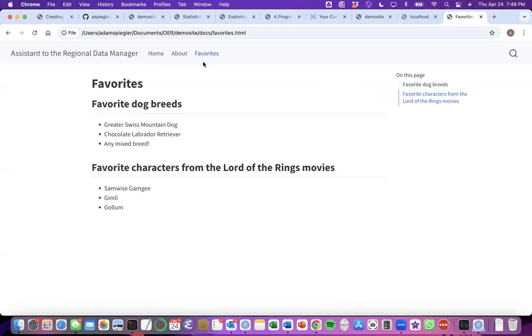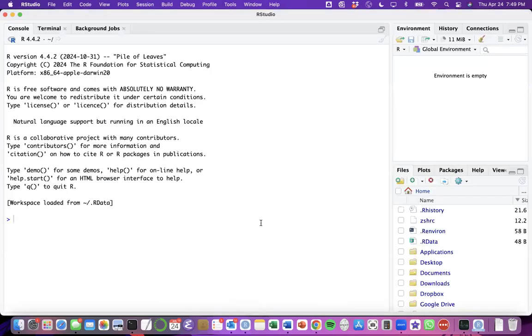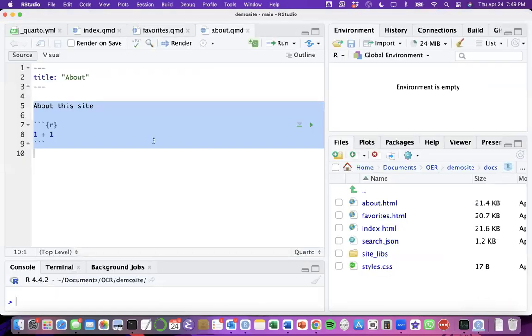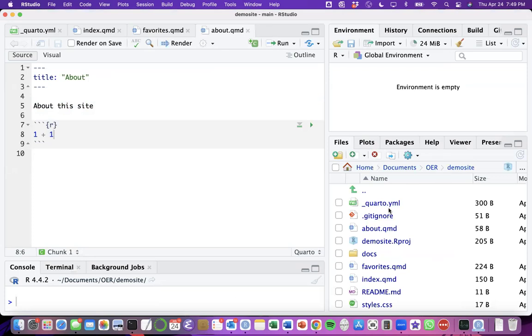So I made that change to the Quarto YAML file, and then I needed to render all of the Quarto files for that page to be added on top of every single one of them. Okay, so that is how you can add a web page to your website. I'll go back into RStudio. And again, what we did is we added a new file. We called it favorites. We added that into the main directory.